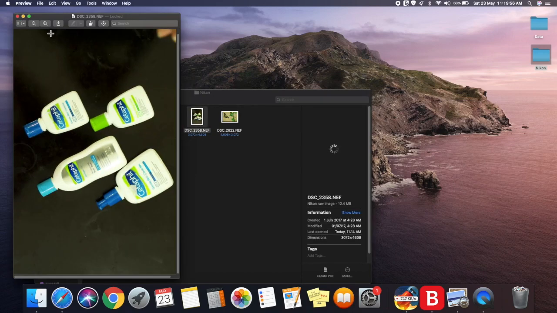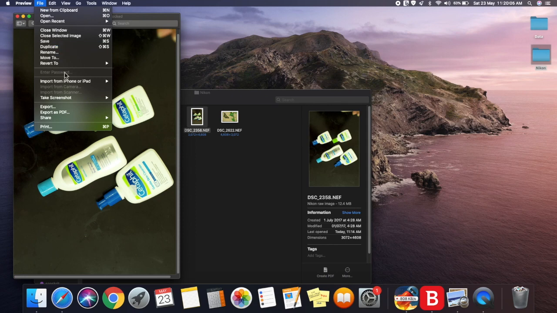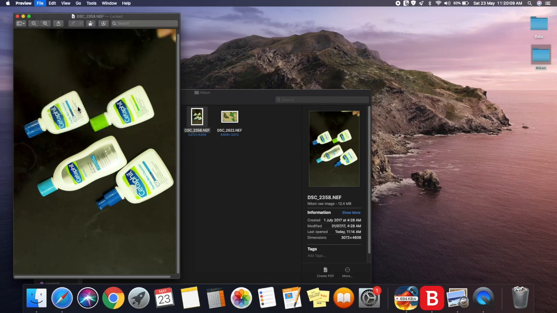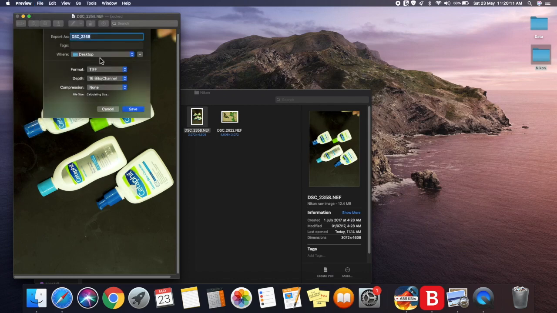By default, you have to ensure that it opens in the Preview application. Then you need to go over here on the File menu. Here you can see an option called Export. Click on Export. Then it brings you a window where you can see multiple formats available. So here we need to convert into a JPEG file.